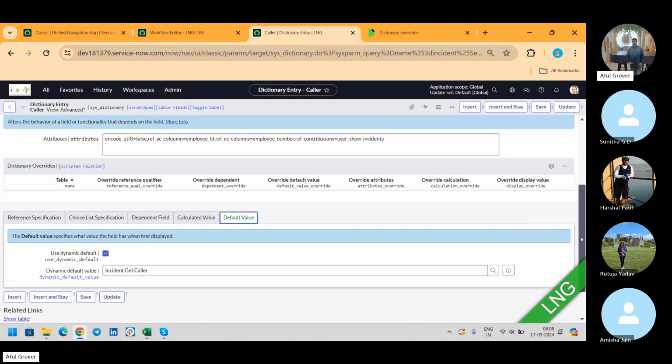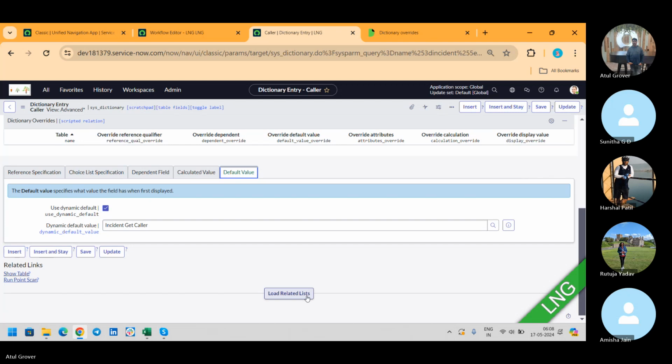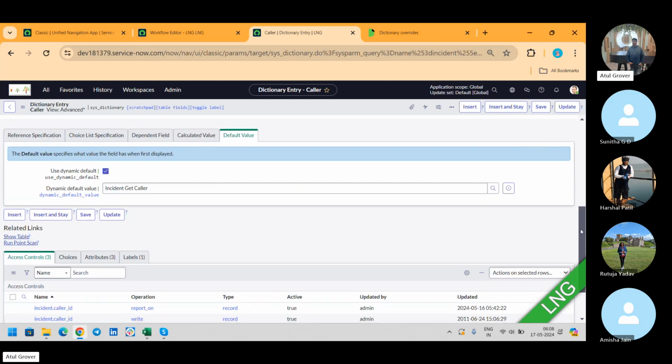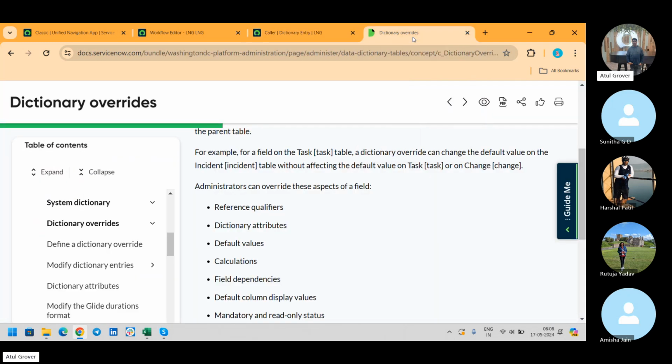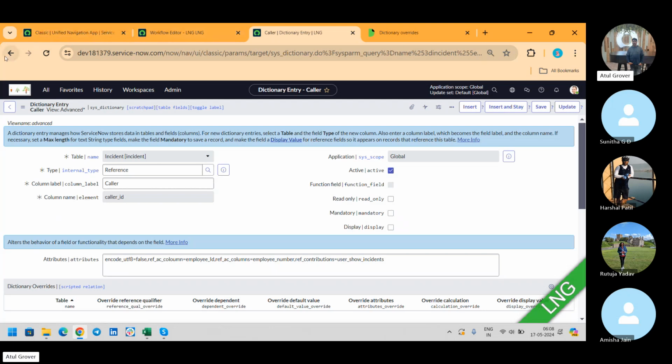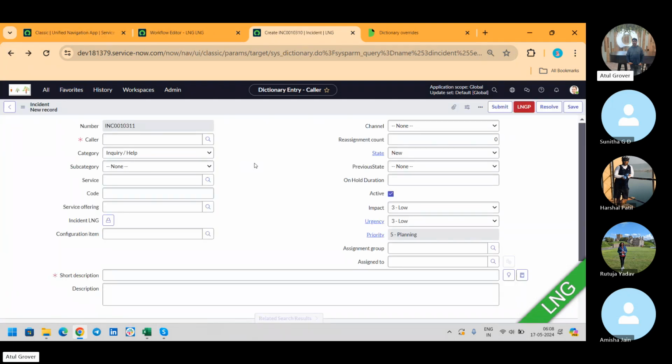So see, this is on the incident table itself, so I cannot change it. If I want to change something, then I have to see a field which is coming from the parent table. Okay, field dependency default column. Let me show you here. Let me go back. We will find a field which is coming from the task table.